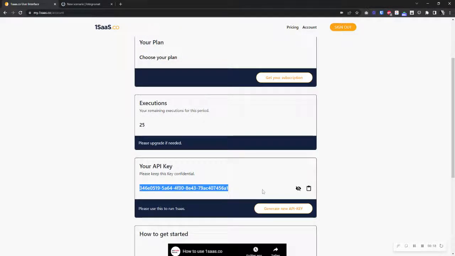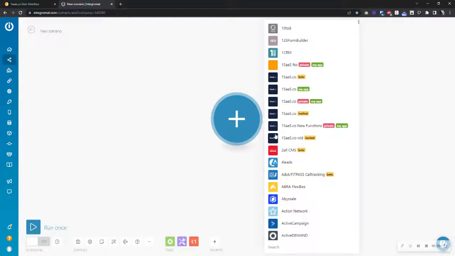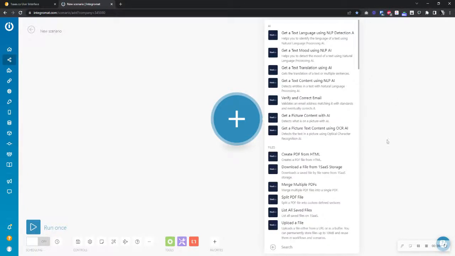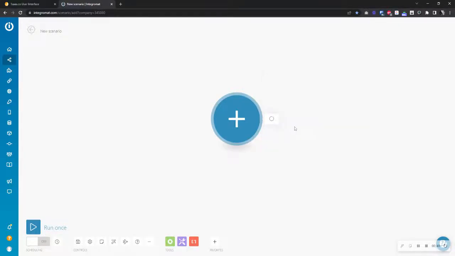But this is not what the video should be about. The video should be about how you can easily use OneSaaS. You go here, you copy your API key, and in the tool whichever you like to use, or maybe bare metal API call, you go on, for example, Integromat, or nowadays Make, you use OneSaaS, you click on OneSaaS, and for example, you want to get some random number, or let's get a random name.